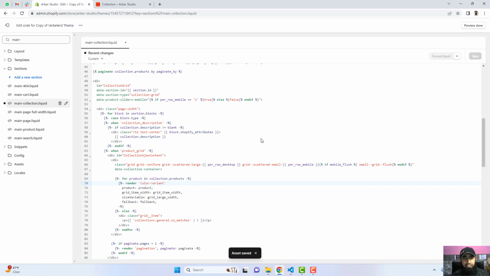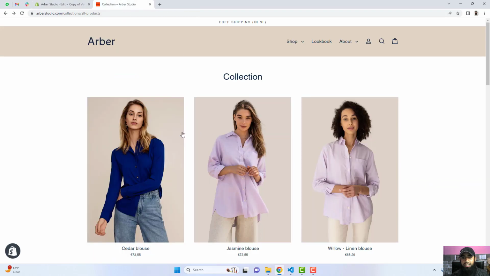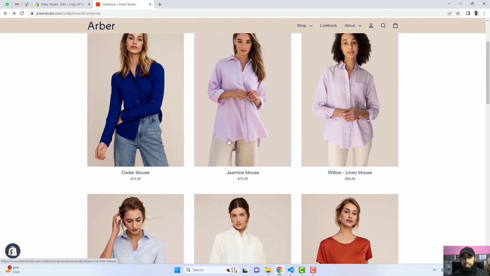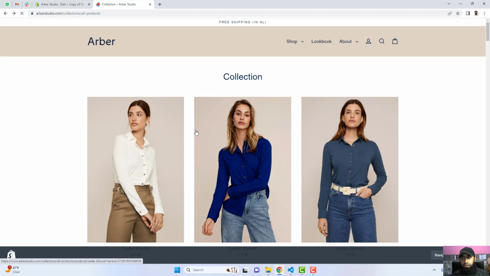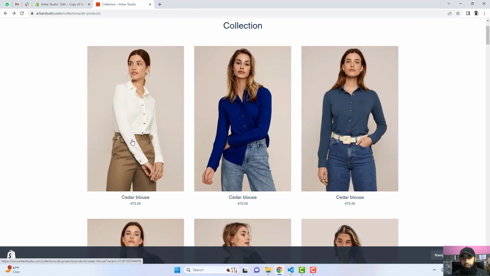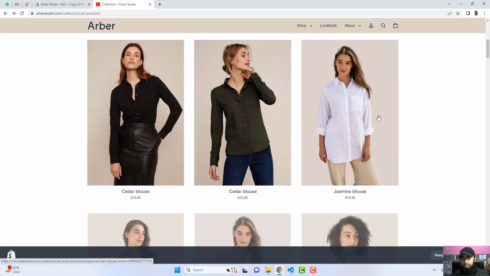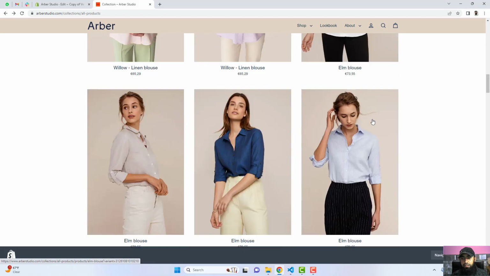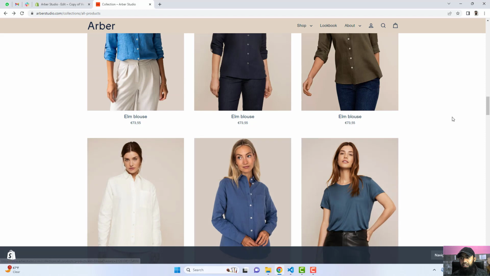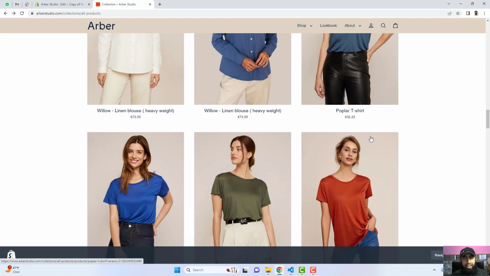Once the changes are saved, you should check it. You can actually test it. Right now you can see that we have all these products without their color variants, and let me refresh it now. Here we go. Now you can see that we have all these products like cedar blouse, cedar blouse, cedar blouse, but all with different colors. All these colors are different. So that's how you can display all those variants which are linked with a specific product.